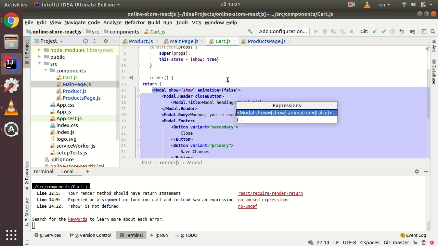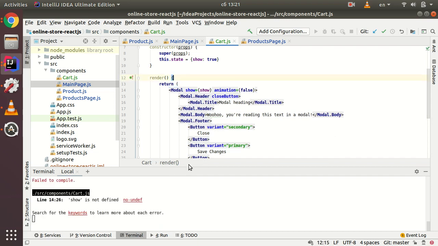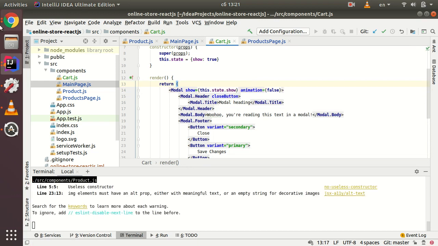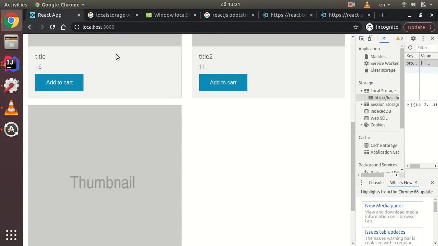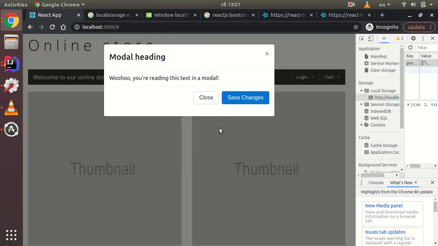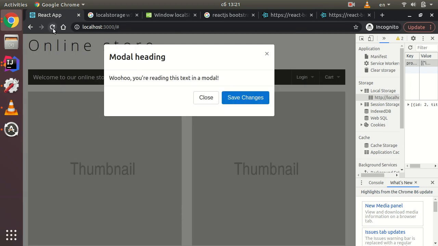Okay, now all problems are gone, and let's use this state show. Let's try to open our cart and see if we at least can open our modal. And yahoo, we opened the modal. For now, our close buttons don't work because we just removed all this stuff from this modal. But that's a success. We have our modal started.